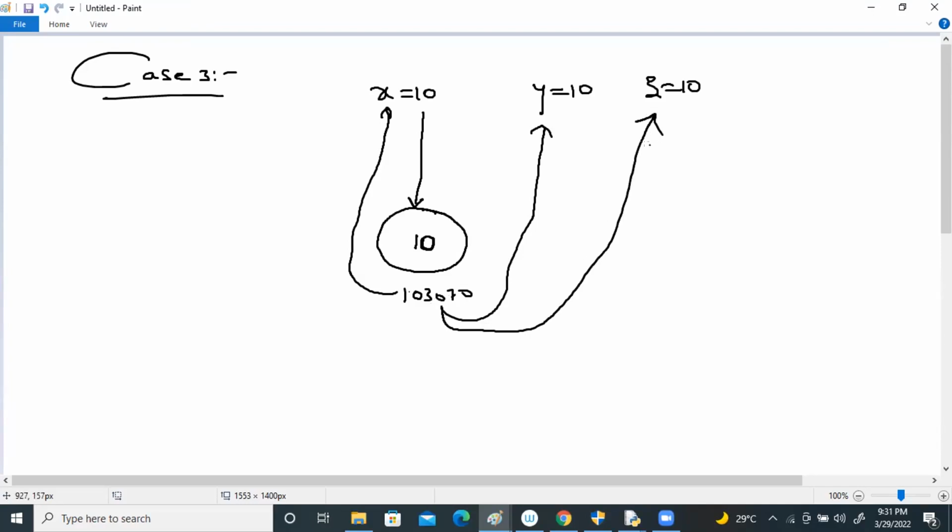So here, what is your observation? If the contents are the same, 10, 10, 10, only one object. Don't think of three objects with value 10. Duplicate objects are not going to get created. X, y, and z are sharing the same content and the same address. I'm going to show you all these 4 cases practically. First understand this, then I'll show you all 4 cases practically.